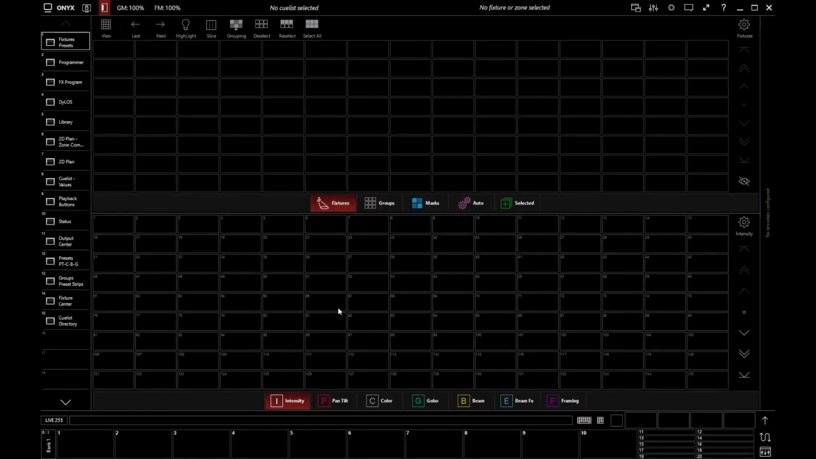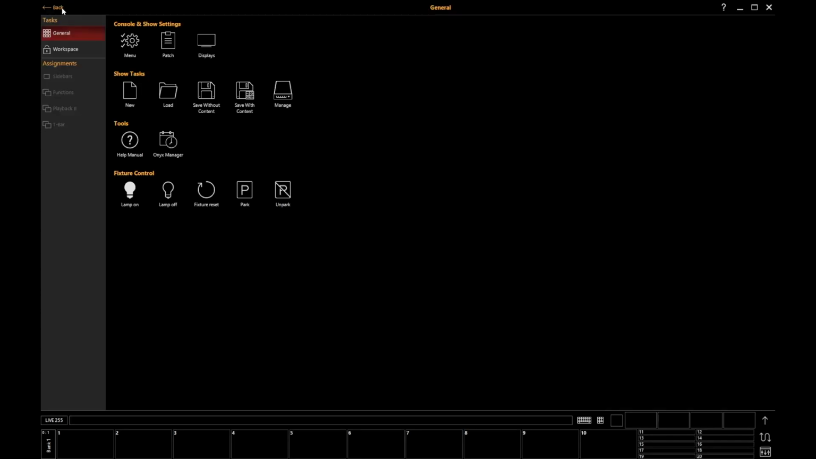Once you've started a new show file in ONYX, this is what you're going to see. This is the default layout in ONYX. Top left, you've got the little ONYX logo. Click that, and that's going to take you to the general settings menu here. In here, you've got some options for saving shows and creating new show files.